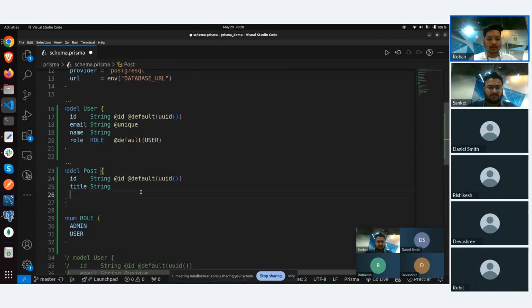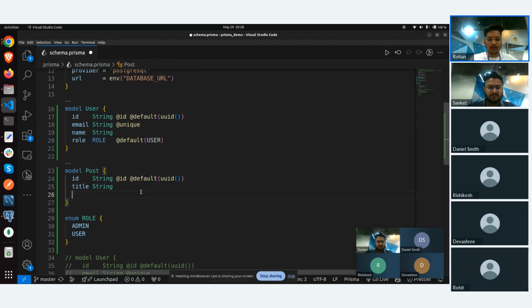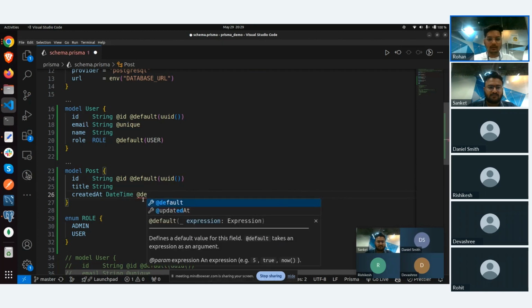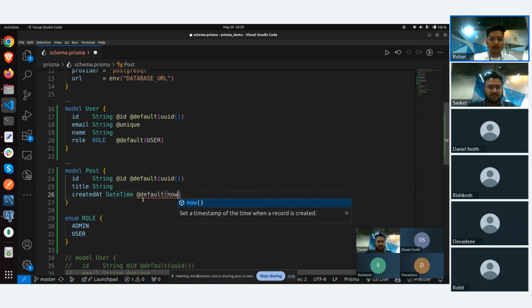And every time the post is inserted by the user, I want to have a created at date. There is one data type that comes with Prisma, which is DateTime. You can use DateTime for every date field. And I want to default it to now. So what I mean by now is every time the post is inserted, it will take the default timestamp of when it was inserted.